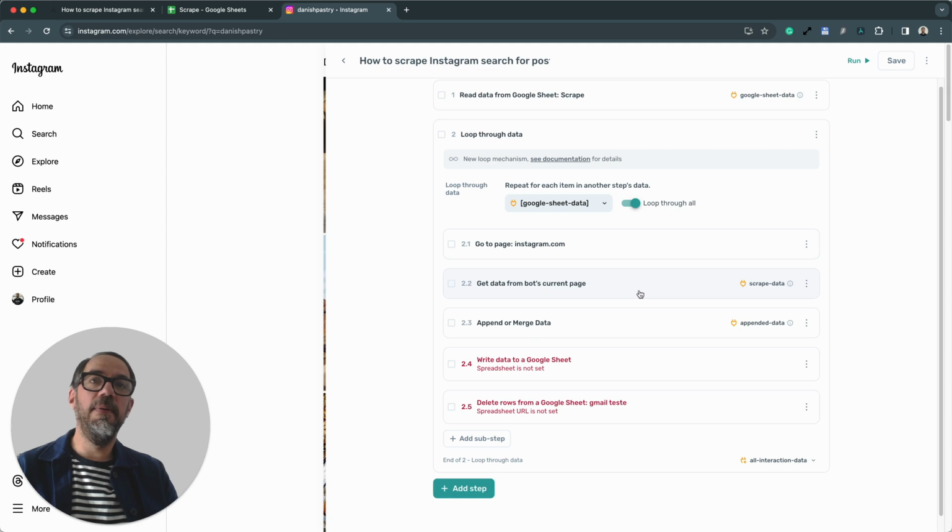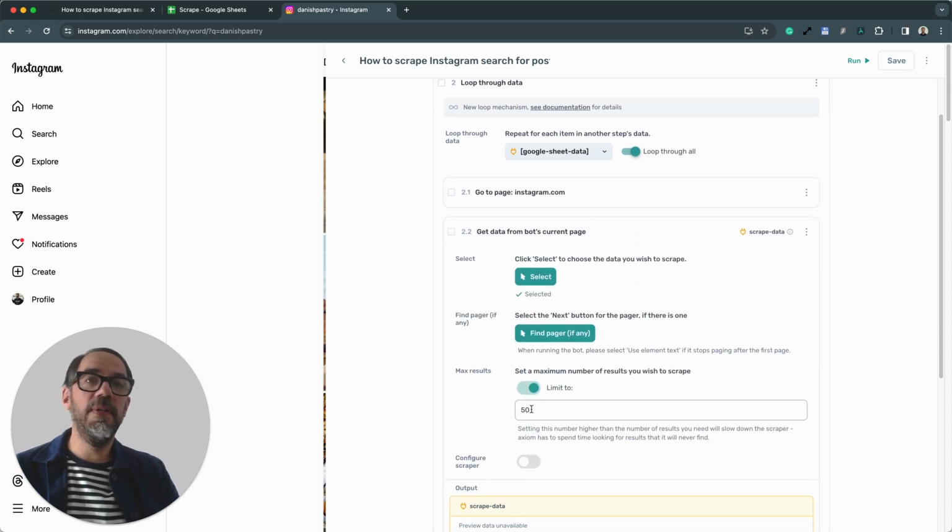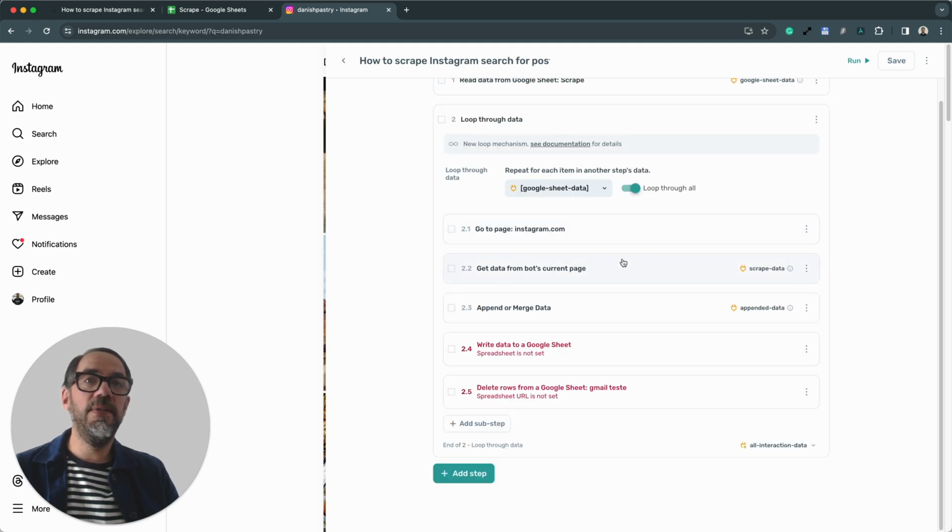It's set up now. Step 2.2 should be set up already. We're going to scrape 50 links from each page. The selectors should be already set. I will show you later how to reselect them if you need to change them.